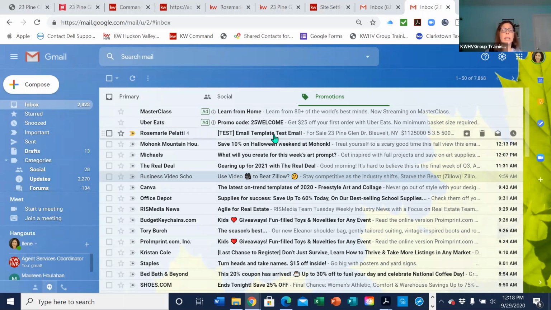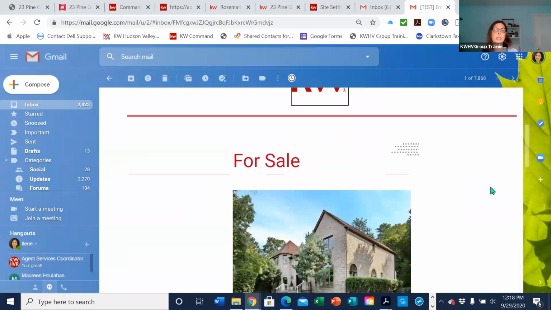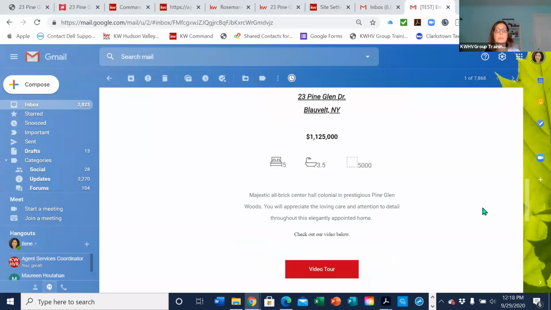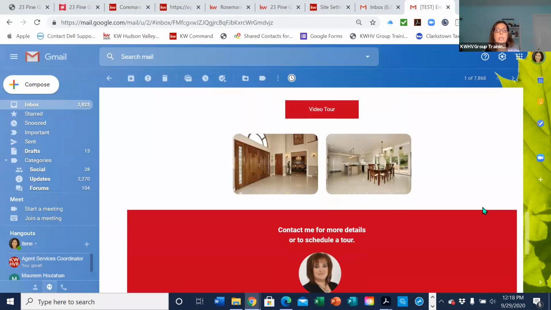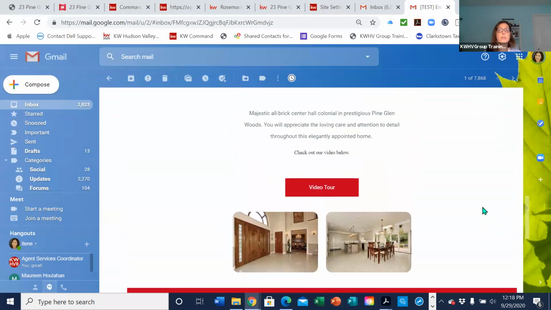It came through. And since it's a test email, it says test, but I'm going to click on it so that we can see how it looks. And this is what your contacts will receive. And what I like, it just looks very clean. The layout is nice. They did all this for you.